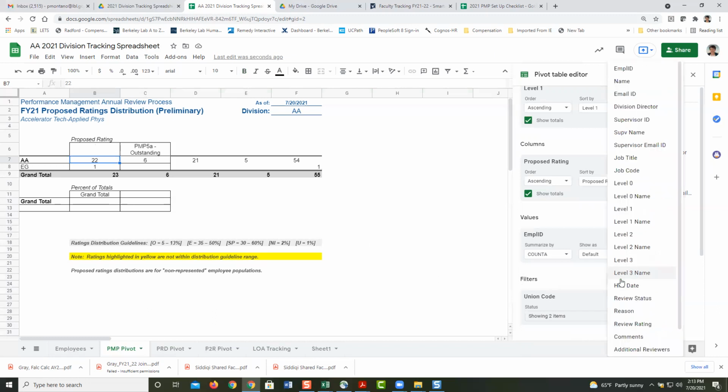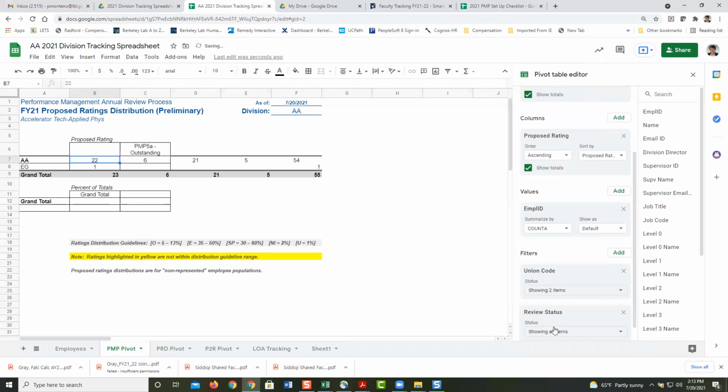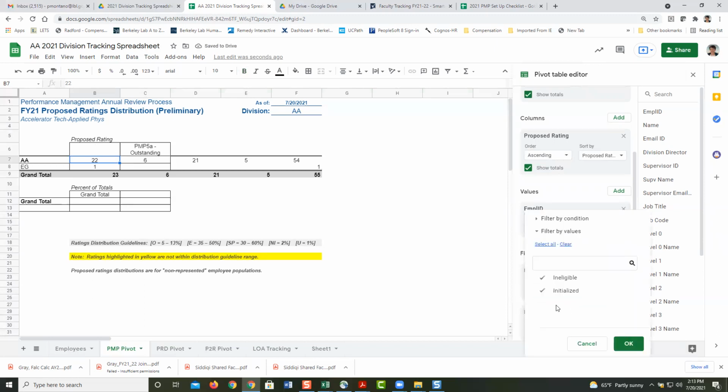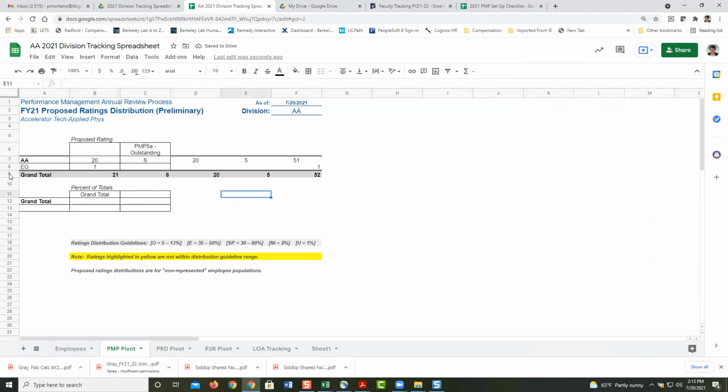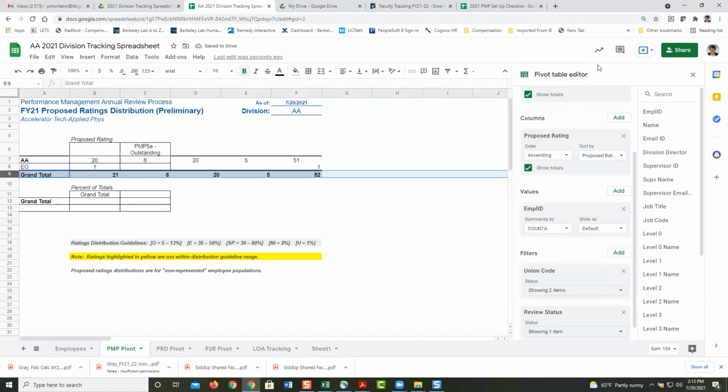So anyway, the next thing I do is I add another level, and I want to add the review status. In review status, we don't want to see the ineligible. There are basically three statuses that they can be: ineligible, initialized, or complete. So we always want to look at initialized and complete and remove ineligible, and then we press OK. I'm not sure where this came from here. Looks like I have some kind of conditional formatting.